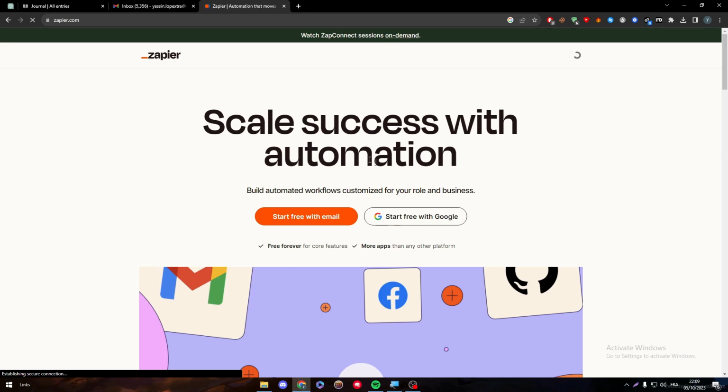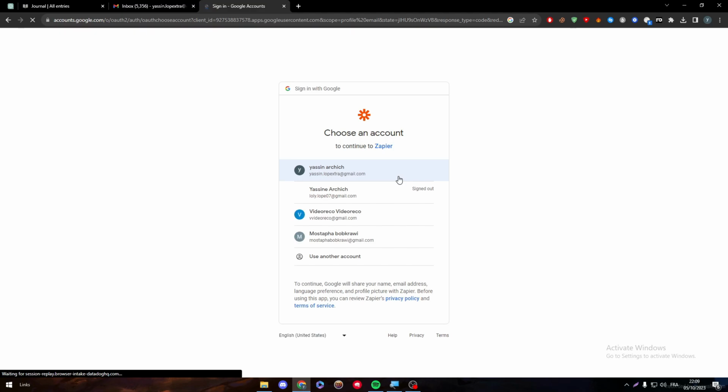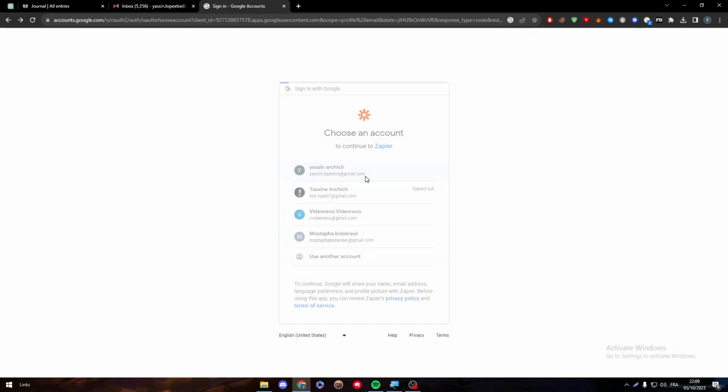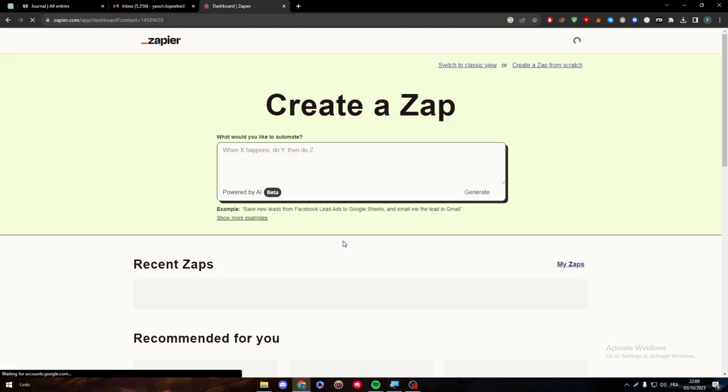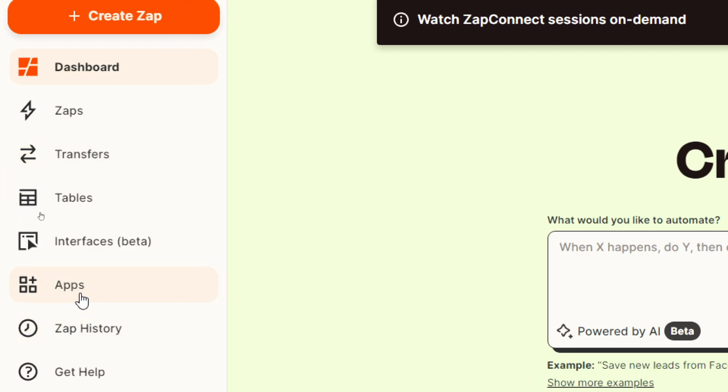Once you open the page, it will be something like that. Click on start free with Google and then simply choose your email. As you can see here, let me just, for example, go with this one, and here we go. Now click on this slider and then go to the apps.